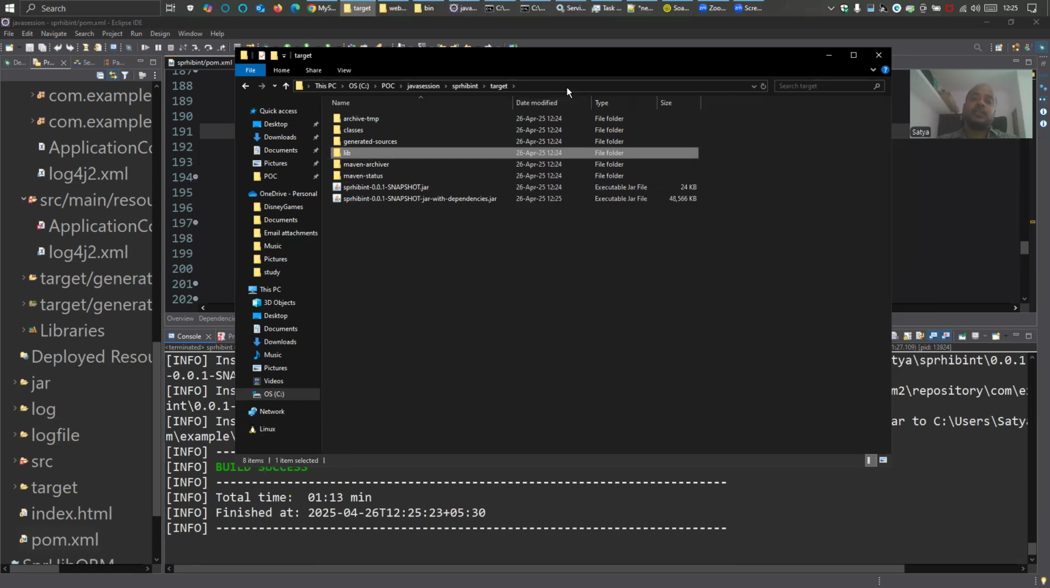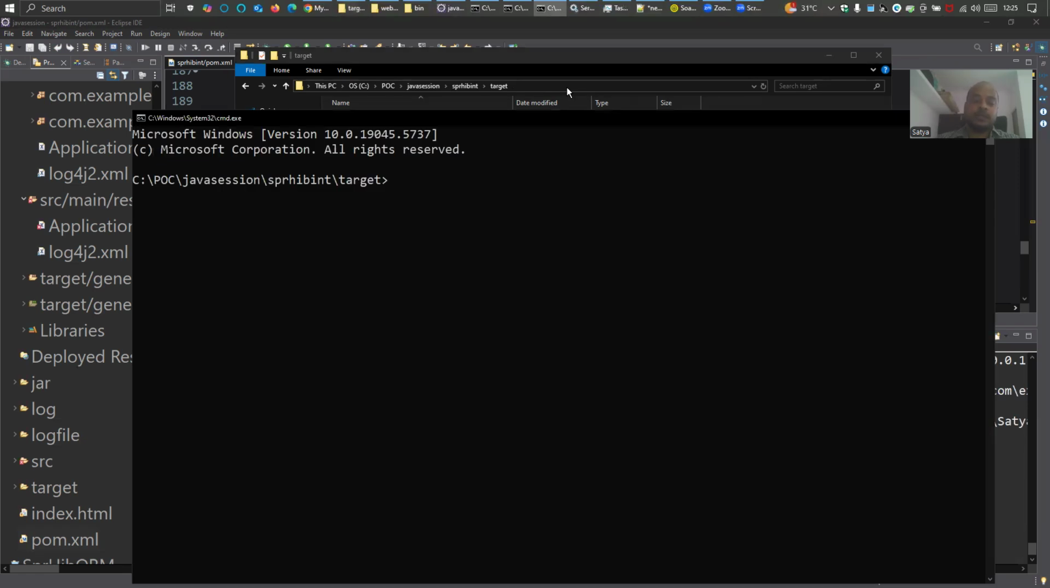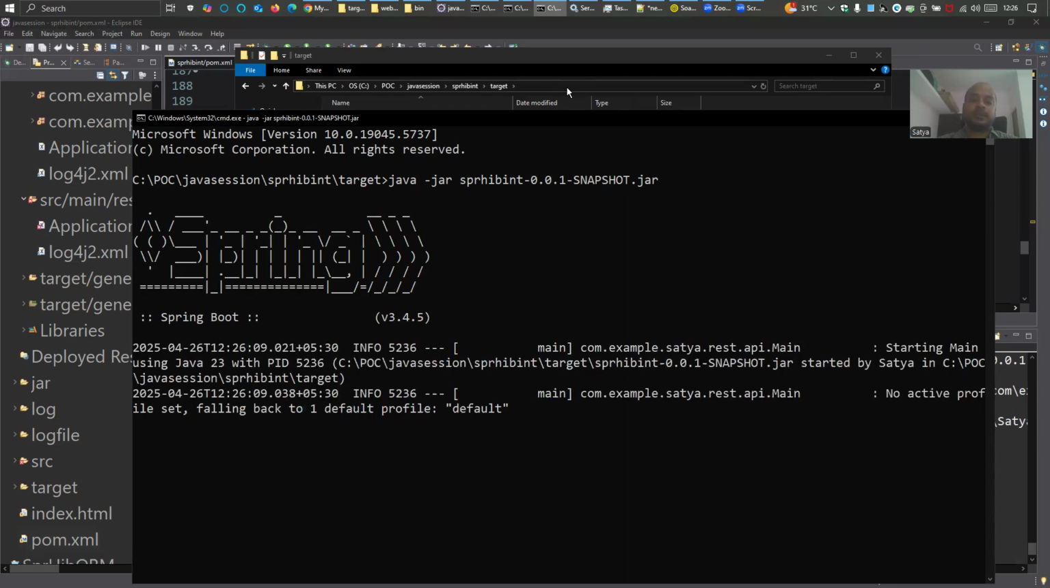Now let's go to the command prompt in that particular folder. So simple, right? Java hyphen jar, and then your jar. This is the jar. I'm not running the fat jar. If you want, you can run it. I'm just going with the leaf and jar. I'll show you the manifest file also, how it looks. Let's see, Spring Boot is starting.